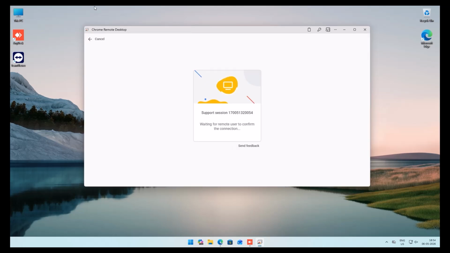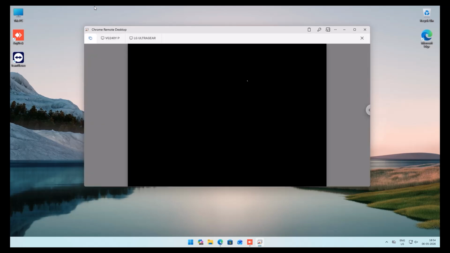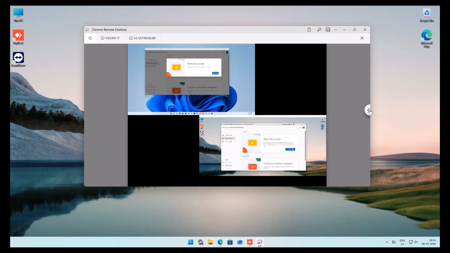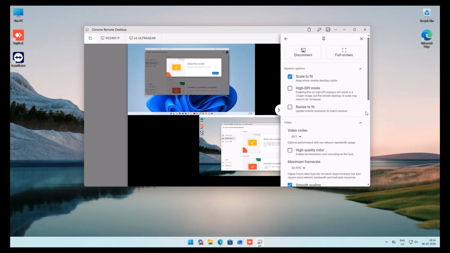Let's get started. First, once you are actively connected to the host computer, you need to access the session's hidden settings menu. Move your mouse cursor all the way to the center right edge of your browser window and look for a small, semi-transparent blue arrow pointing to the left. Click on this arrow to slide open the main Chrome Remote Desktop control panel.